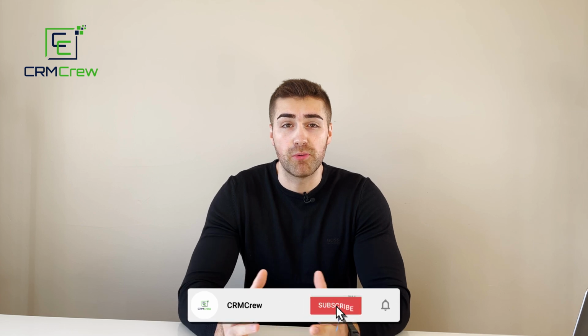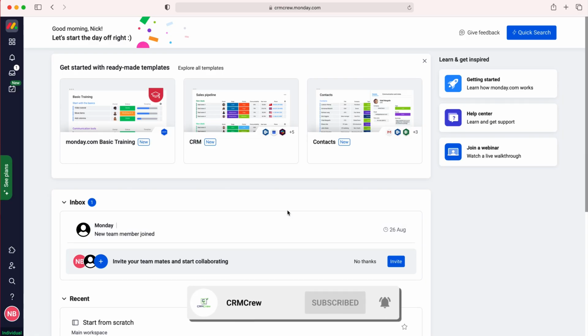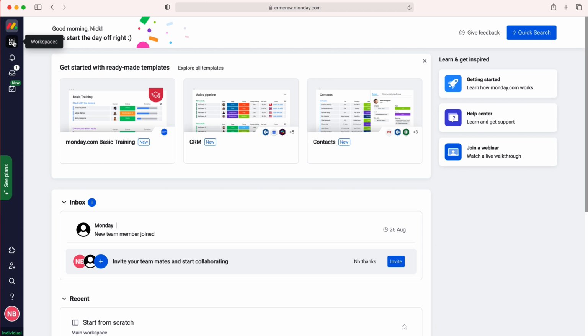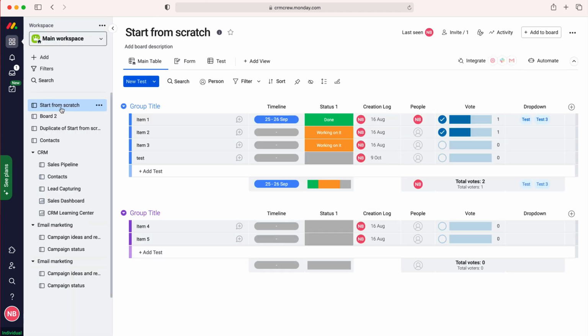In today's quick tutorial I'm going to be explaining how to add sub items to a board in monday.com. So once you log into monday.com, of course you'll come to the home screen. Now in order to add sub items to a board, what we need to do is go over to our workspaces at the top left hand corner, and select the board that you'd like to add sub items to. So I'm going to use this board as our example today.